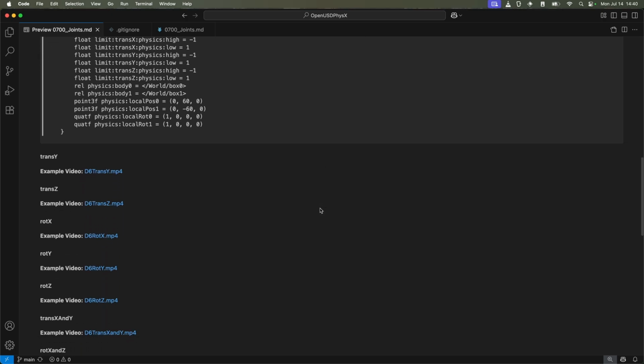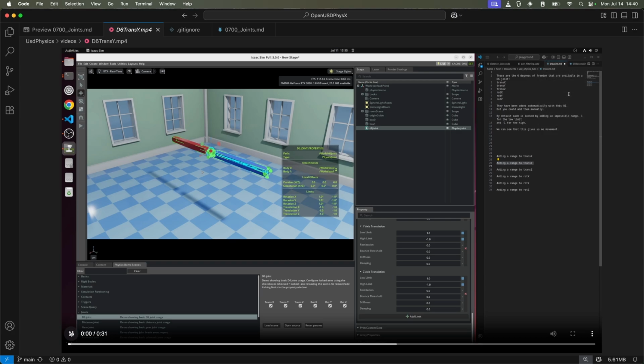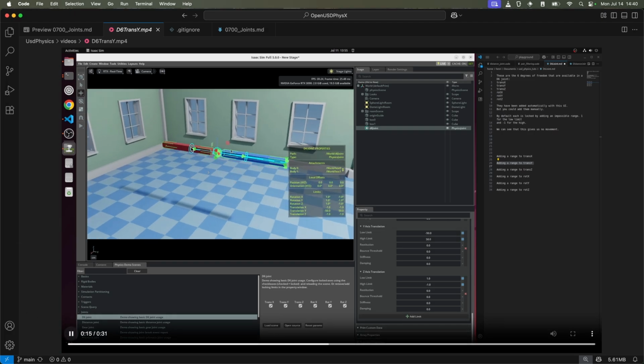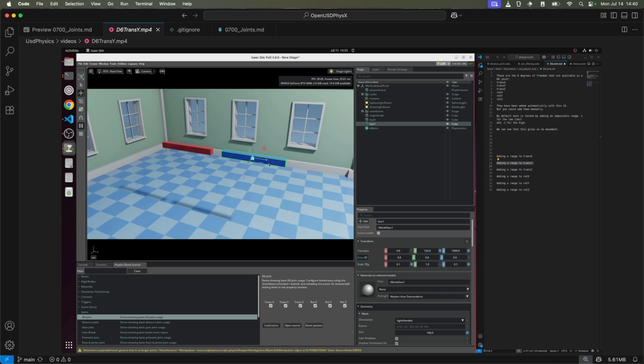So now let's move down to the next degree of freedom, which is the Y, and let's see how that looks. So run the video. We're going to do exactly the same thing. We're just going to do that on translation Y. And again, we're going to go -50 and +50. And we can see now that's going to allow us to move along that axis, which is the Y-axis here. And in the simulation, it gives us something similar to a prismatic joint.